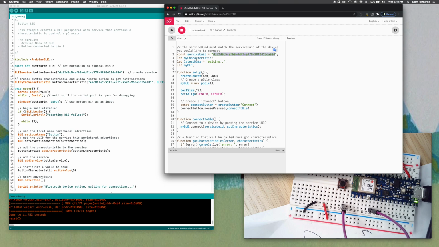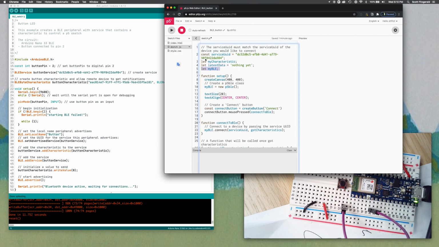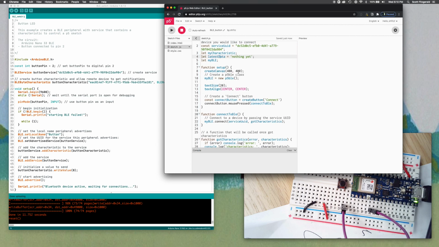I've got a couple other variables here, one for the characteristic, one for the latest data. This is just sort of like a status thing, so nothing yet. And then I've got a variable right here, my BLE. This is going to hold an instance of the BLE library that I have included inside of my index file, right here. So this is the CDN that holds the P5 BLE.js library for us. Inside of the setup, I've got my canvas. I create a new instance of the library. So this is a new class, my BLE. It's a new P5 BLE instance.